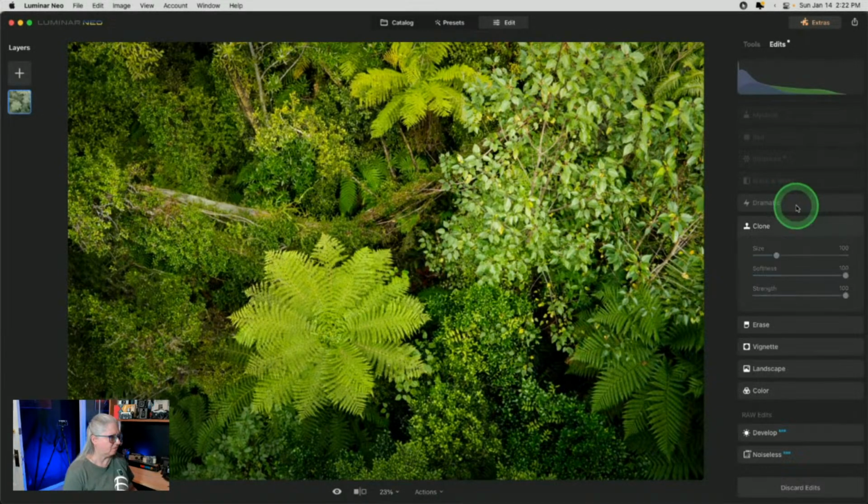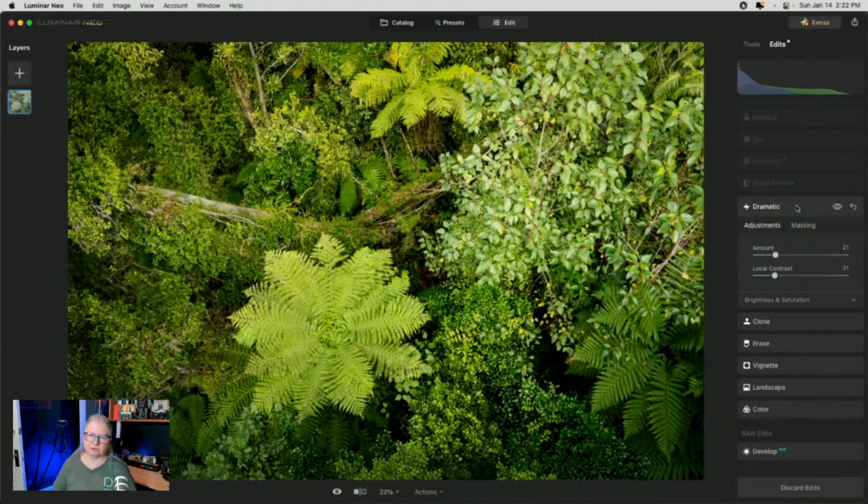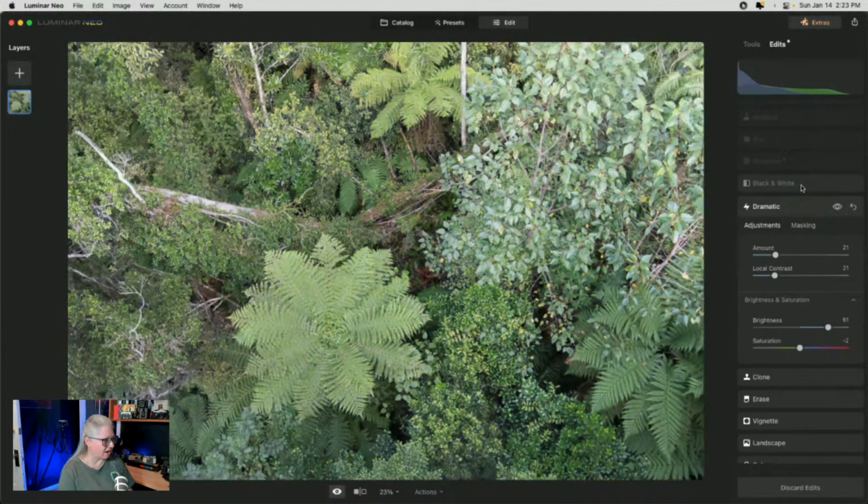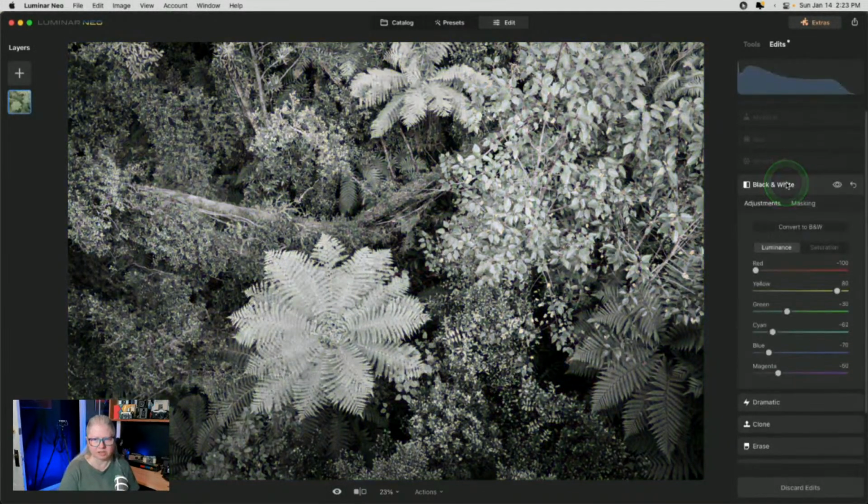See that? And then another tool that's really great in Luminar to add more drama, which is what I wanted, is Dramatic. So I added some contrast here, and in doing so, I had to brighten the image a little bit. Then after all of that, I converted to black and white.